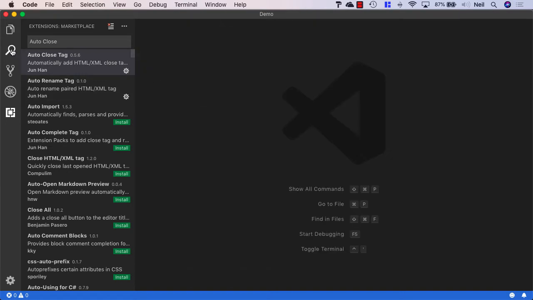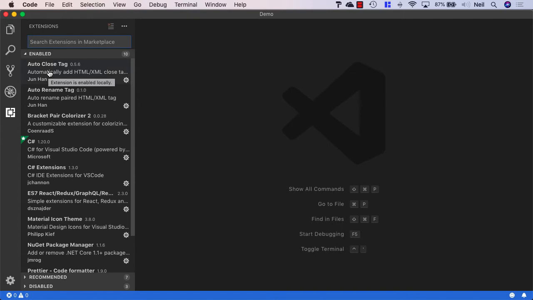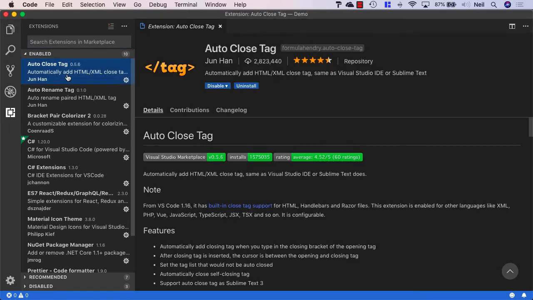So just by way of extensions that I have installed, I'm just going to run through them and give a very brief explanation of why I think they're useful for developing this particular application. So Auto Close Tag, we're going to be writing code that looks very similar to HTML, and that means we have opening and closing tags, and this one will simply automatically add the closing tag to our opening tag, the same as it does in Visual Studio, the full version.